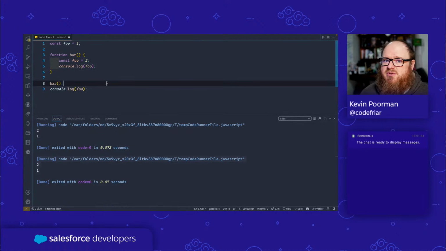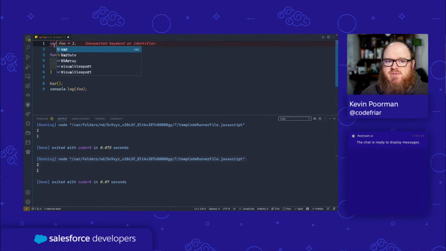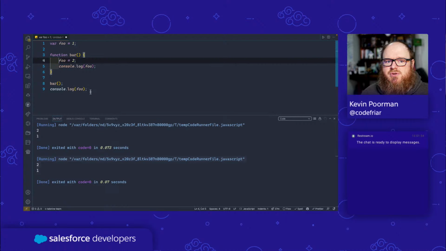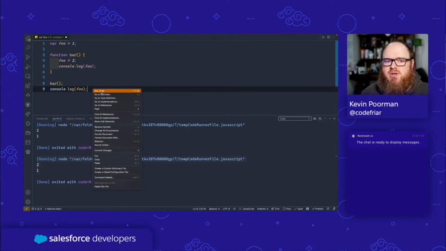It's a source of bugs that you could run into. You may see this in old school JavaScript: you may say var foo, and then in the function just say foo equals 2, and then if we run this, we're going to get 2 and 2.